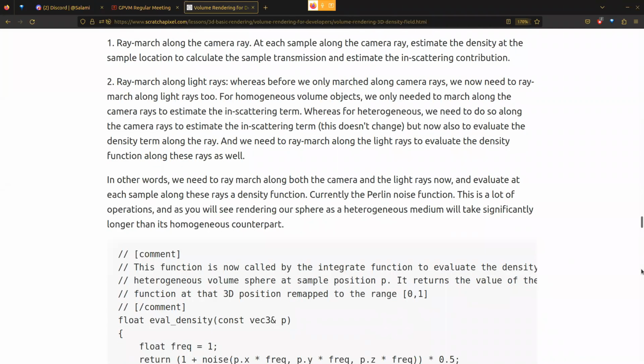First, we're ray marching along the camera ray. At each sample along the camera ray, we estimate the density at the sample location to calculate the sample transmission and estimate the in-scattering contribution. So we ray march along the light rays second. Before, we only marched along camera rays; we now need to ray march along the light ray as well. For homogeneous volume objects, we only need to march along the camera ray, but for heterogeneous, we do need to consider this second ray, steps along the second ray, because it's not uniform.